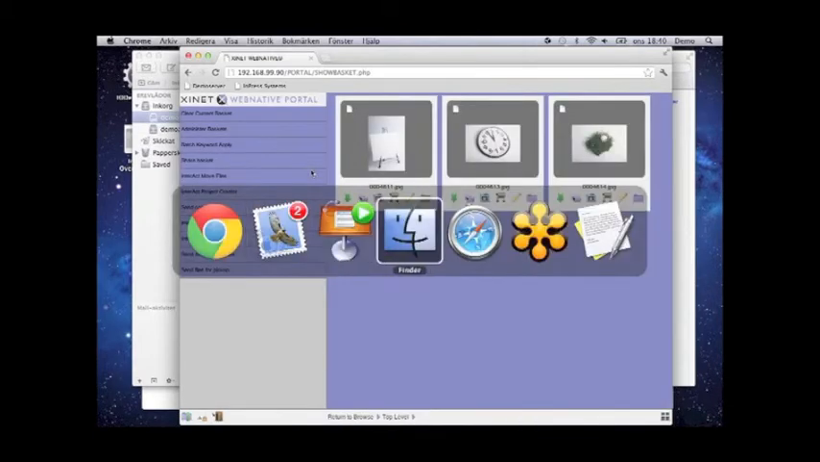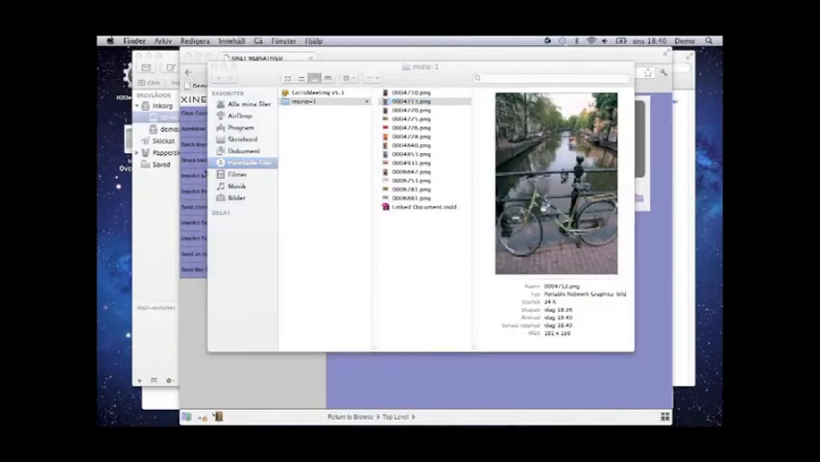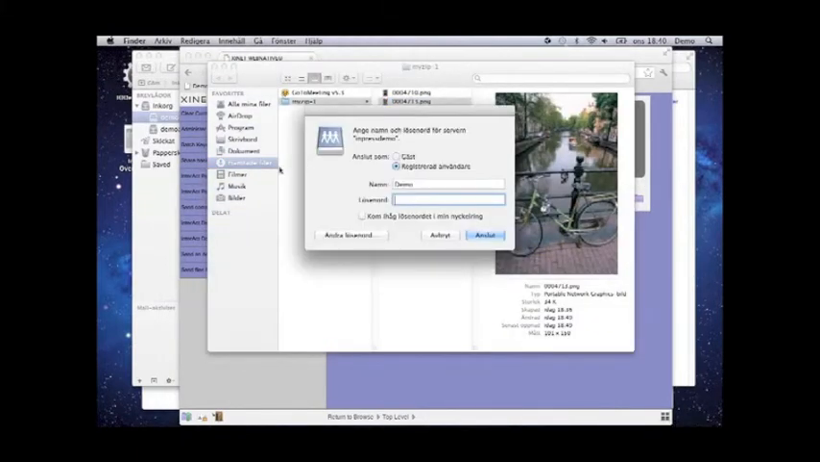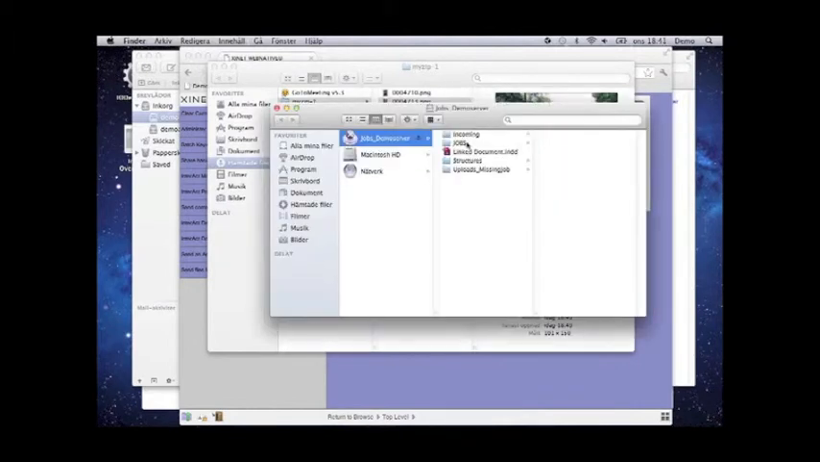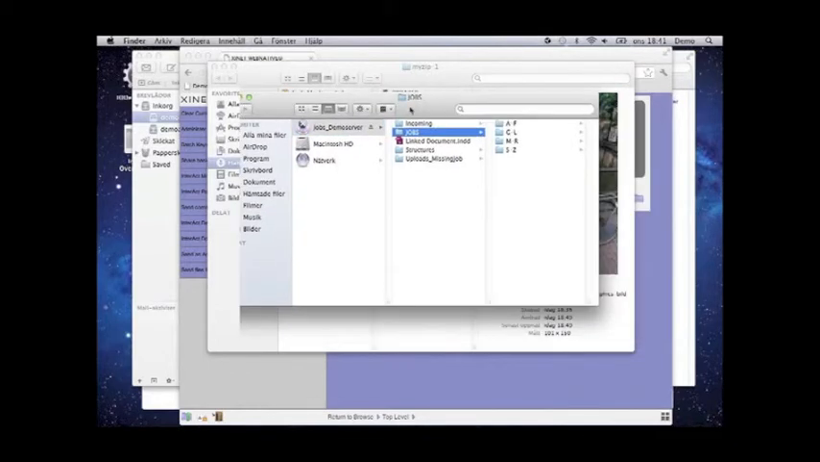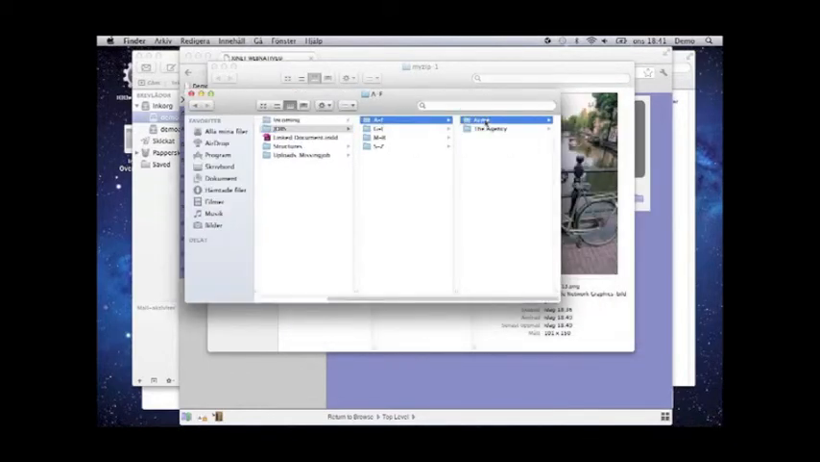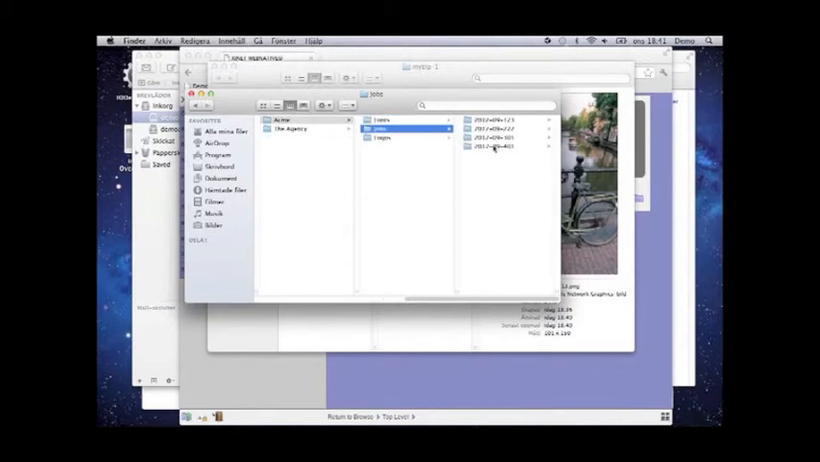Now, looking at the structure on disk, I'm just going to connect to the desktop of that server, and we'll look at the jobs volume, A-F, Acme, jobs, and this is the folder we created. And inside images, we should have these images that we just copied using the plugin.